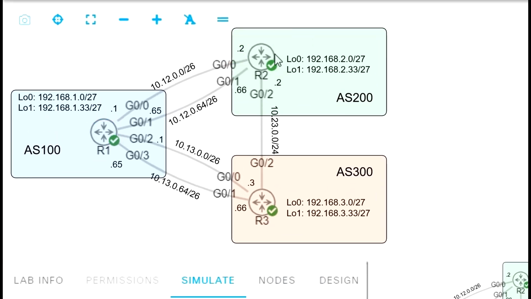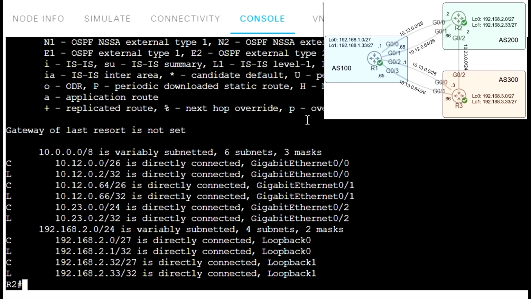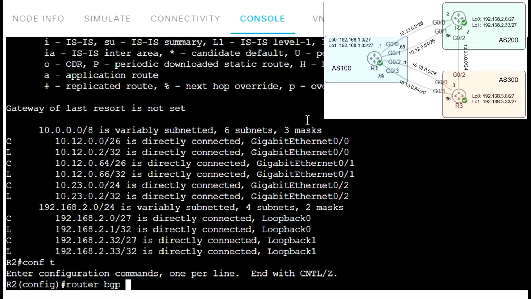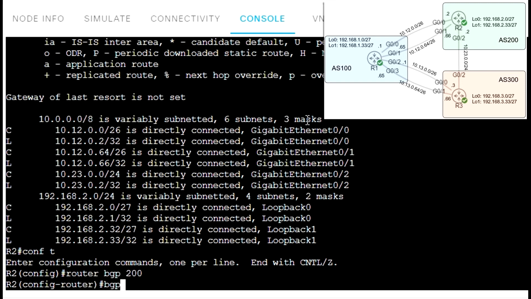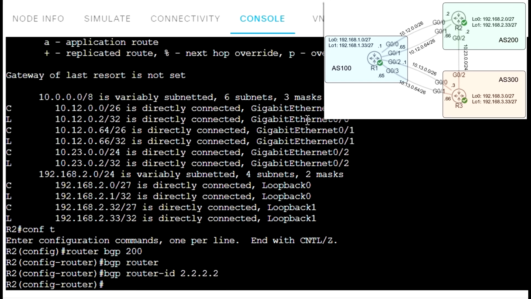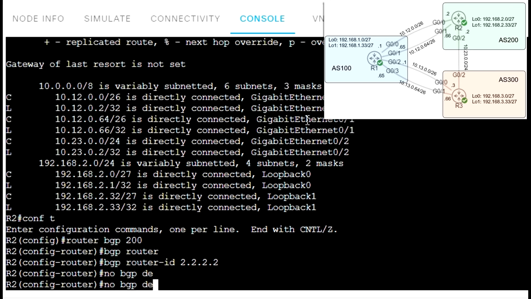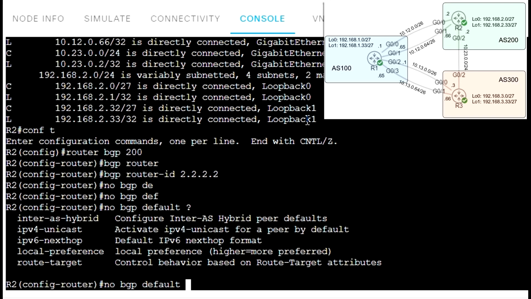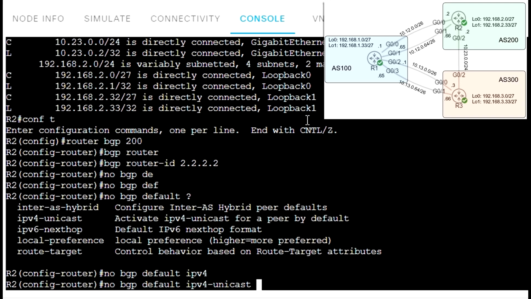Let's go to router R2. BGP 200, BGP router ID 2.2.2.2, and here I'm going to disable automatic exchange of IPv4 address family prefixes. So this I'm going to do with the command no bgp default ipv4-unicast, and here we go, we have IPv4.